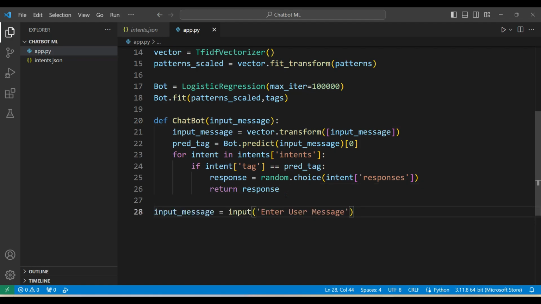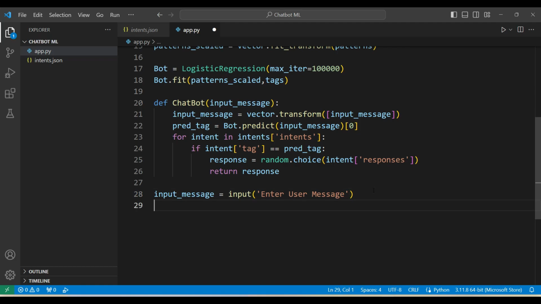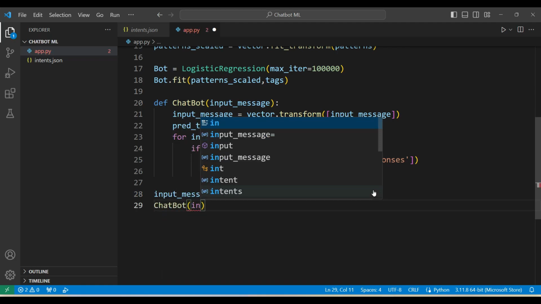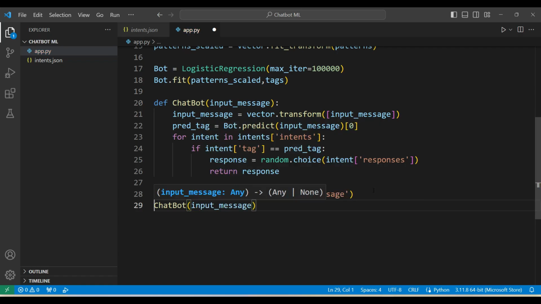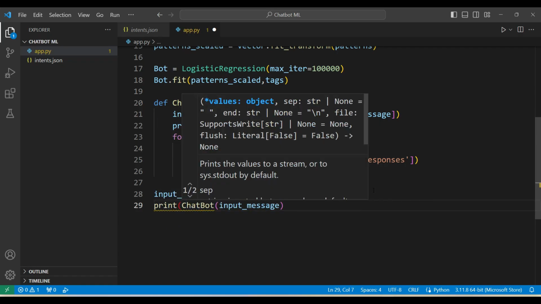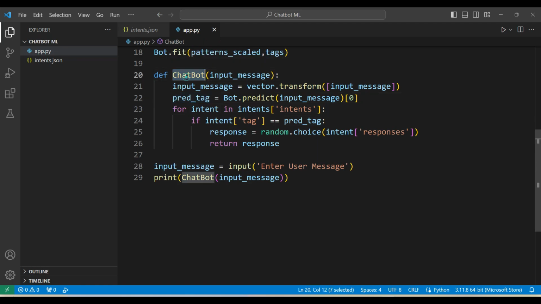Once the input message comes up, I have to pass it to the shortcut input message. I have to print this one. So here we have created a function called the chatbot, and it is going to take the input message whatever the user is entering here. Once the user enters the message, our chatbot is going to respond back with the responses from the intents file. Let's execute it.